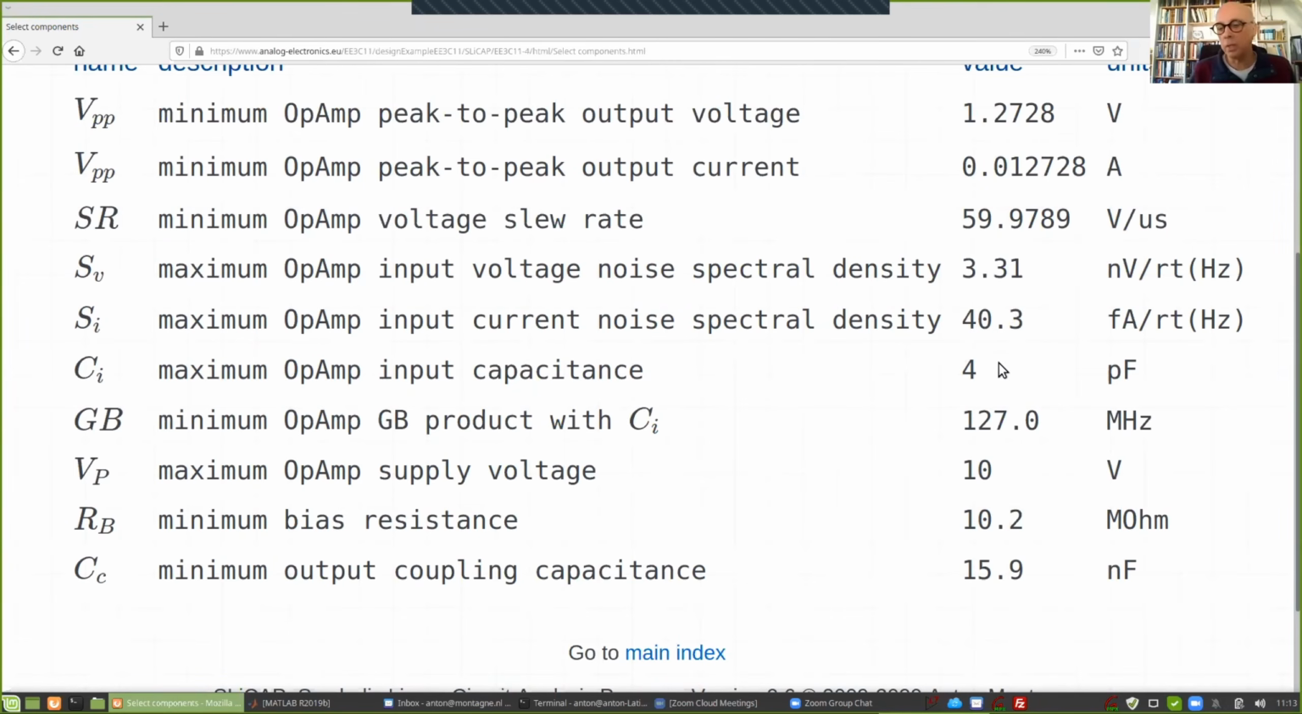This is just what I assume for input capacitance, but you can change this, or you can express the gain bandwidth product as a function of CI. Then you have 2 parameters in one thing. But you see, with 4 pF, I need 127 megahertz gain bandwidth product. Bias resistance, this makes all the current noise, so there's no budget left for the operational amplifier. And this sets the low frequency exactly at 100 kilohertz.